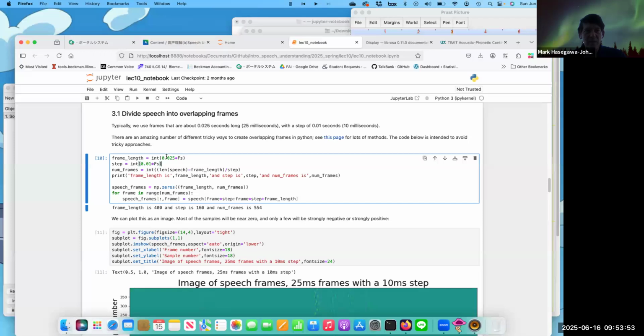Let's say that each frame is going to be 25 milliseconds long. So we'll say that the frame length is 0.025 times the number of samples per second. And we'll make them overlap. They will overlap by 15 milliseconds. And so each frame will start 10 milliseconds later than the one before it. So the frame skip, or the step size, the time from the beginning of one frame to the beginning of the next, we're going to make that be just 0.01 seconds.